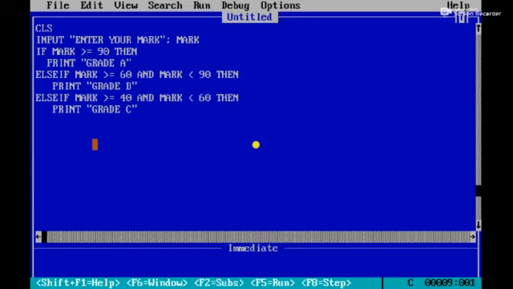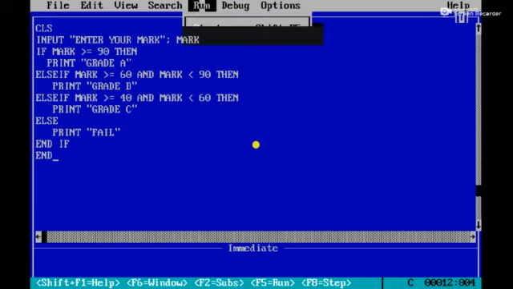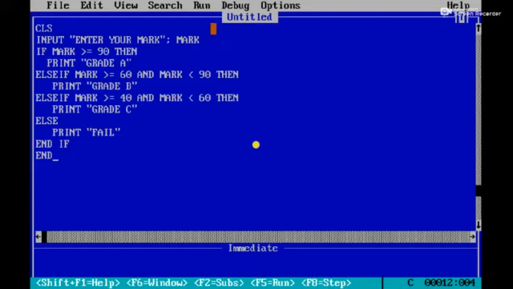Okay. At last, suppose the mark of the student is below 40. Below 40, what will happen? Here I use the statement fail. At last I have to use end if, then end also I have to use. Okay. Let me check. First I am going to enter the mark of the student. First I will check 90. What will happen? It prints grade A.